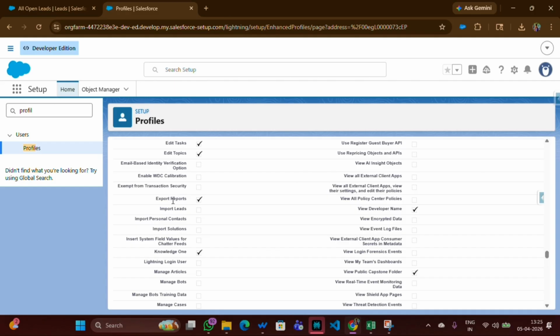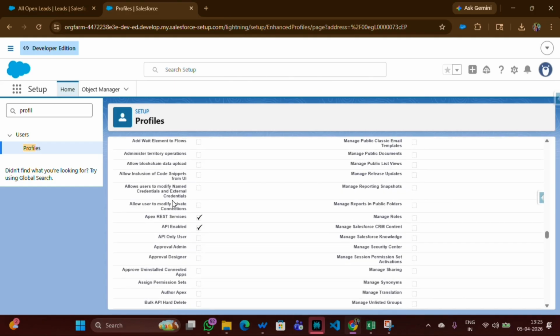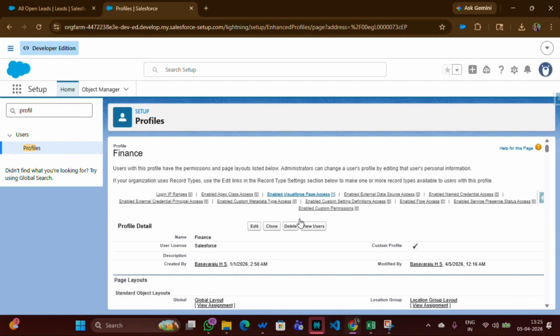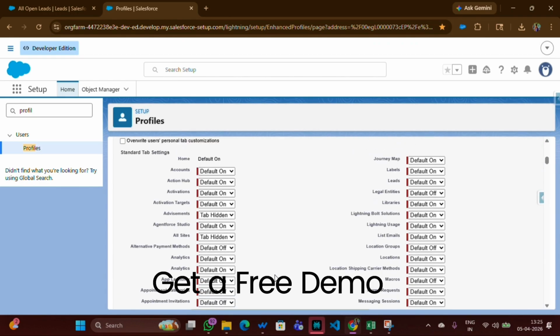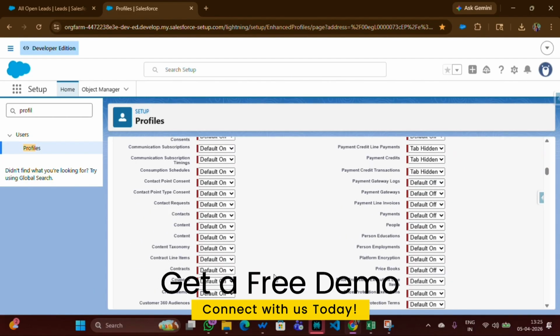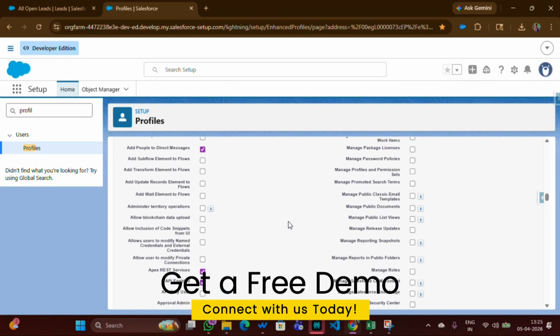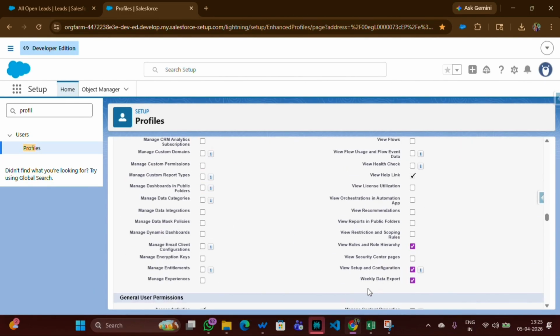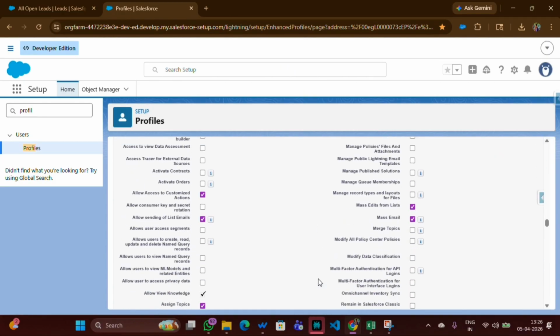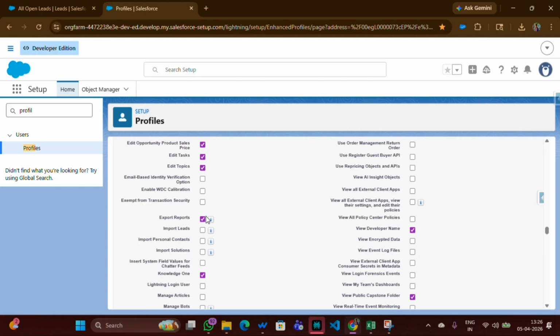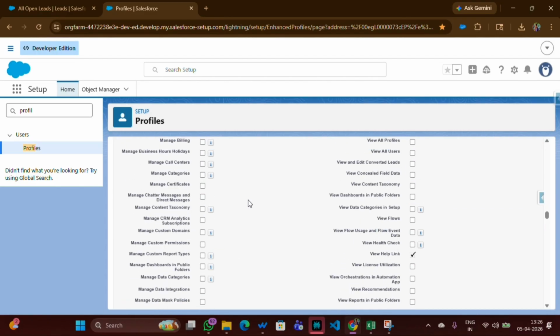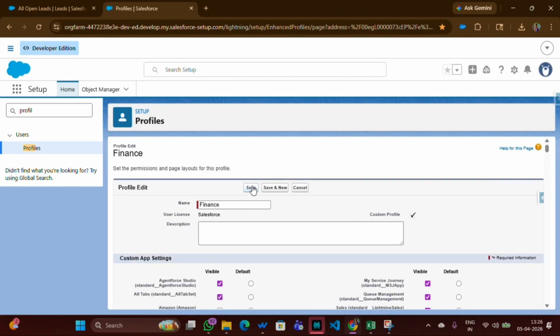We need to open the profile, click on edit, and scroll below to administrative permissions. Here, we have weekly data export. You just uncheck it, then go to general permissions. In reports, you also need to uncheck export reports. Then click on save.